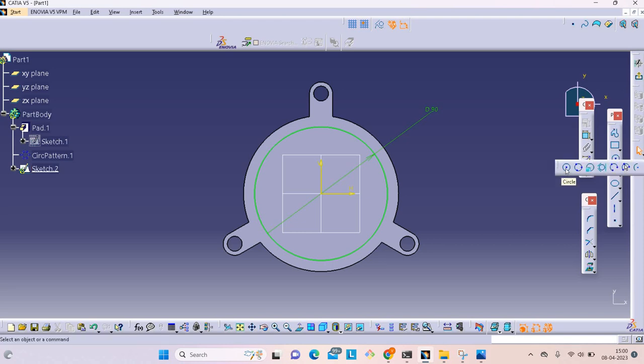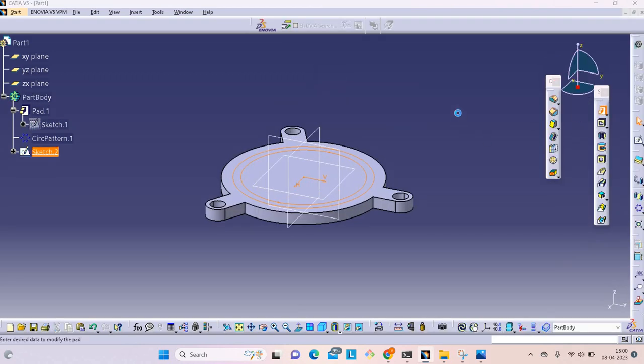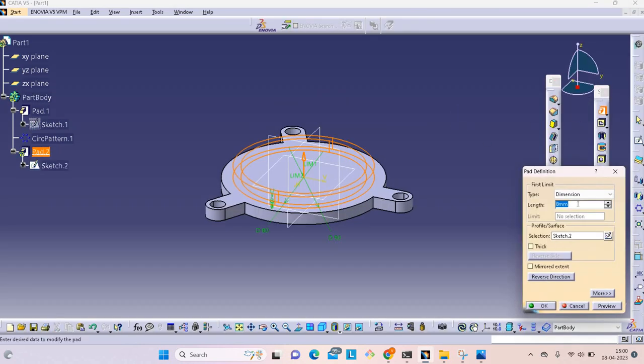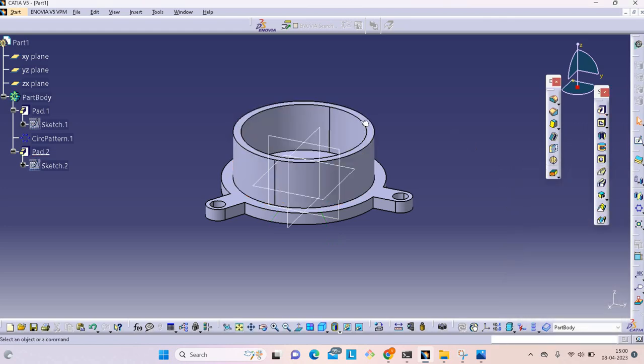Again select the circle command and your diameter is 70, 80 diameter, and pad this portion in the upper direction. Give the dimension as 30 mm.